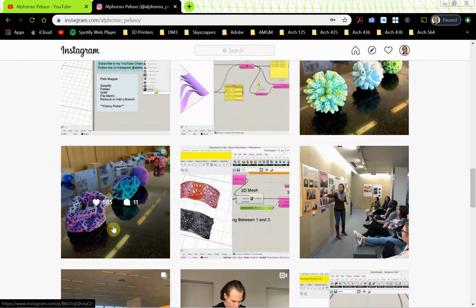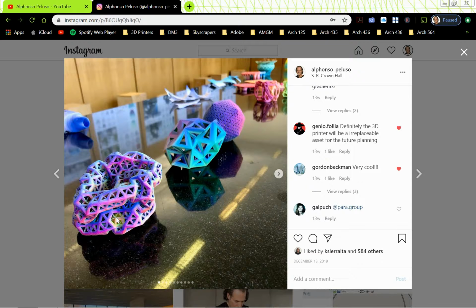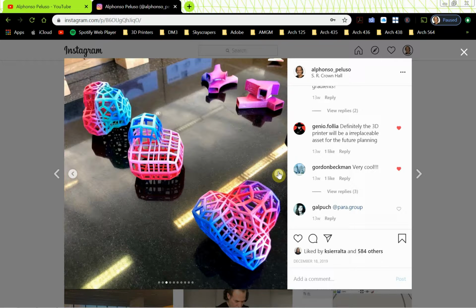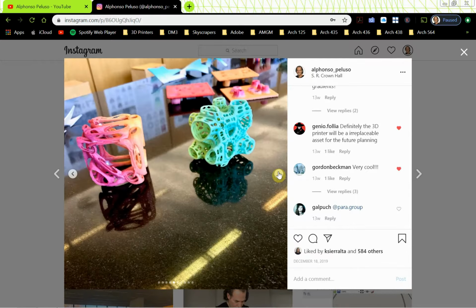So here is an Instagram post where you can see some of my students' actual 3D prints. These were printed on a Z printer plaster 3D printer. It prints layers of plaster and layers of a binding agent, which is essentially a glue. But the head of the 3D printer can also print in full color. So you see some full color 3D prints here in these images. So we're going to look at how to make those in Rhino and Grasshopper.